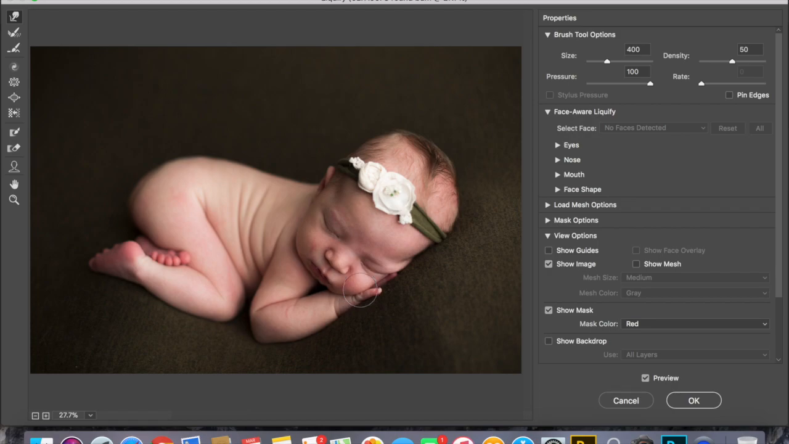So I'm liquefying her cheeks a little bit to make them a little bit more round, not squished by her hand. And then the edge of her bum and her back, I'm just smoothing it out a little bit just so that it's not distracting. And see, the smaller size is for the smaller areas. And then you make it a little bit bigger for the bigger areas. Otherwise, a small brush will make a sharp indentation or point, but a larger brush will make it a larger area that you're either pushing or pulling in. The Liquify tool is an amazing tool with newborn photography.